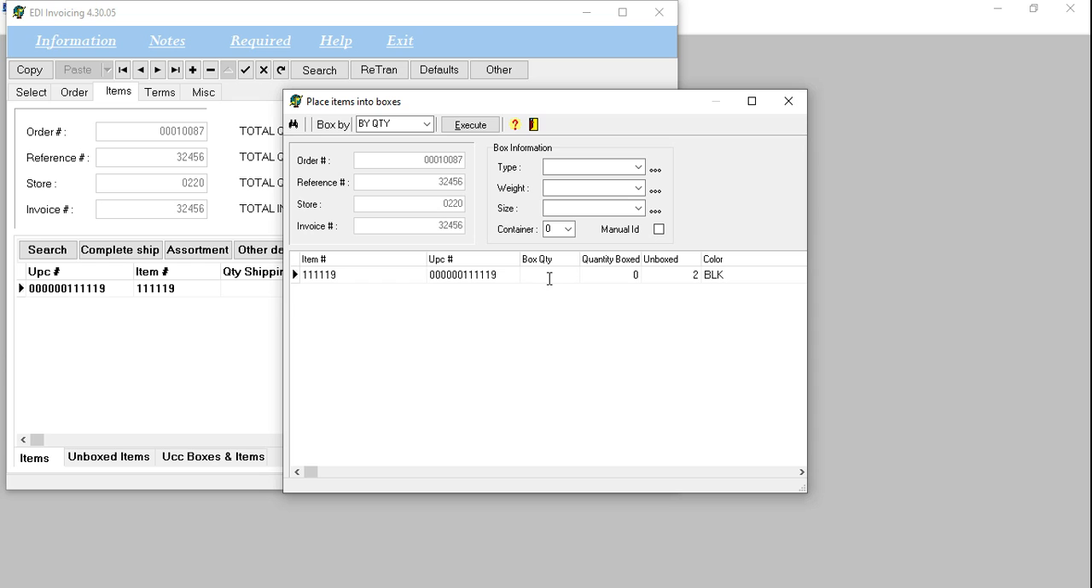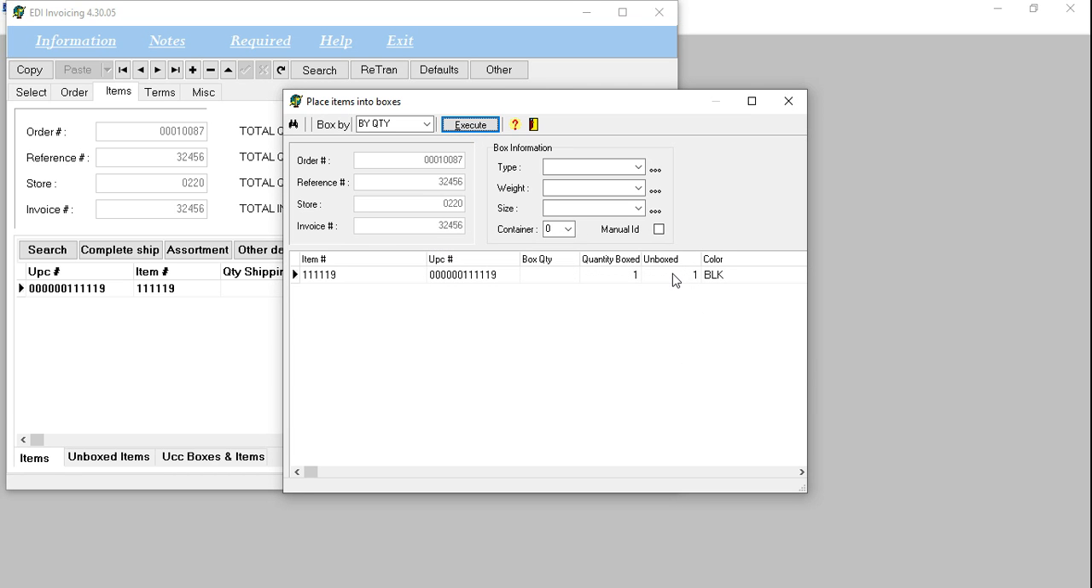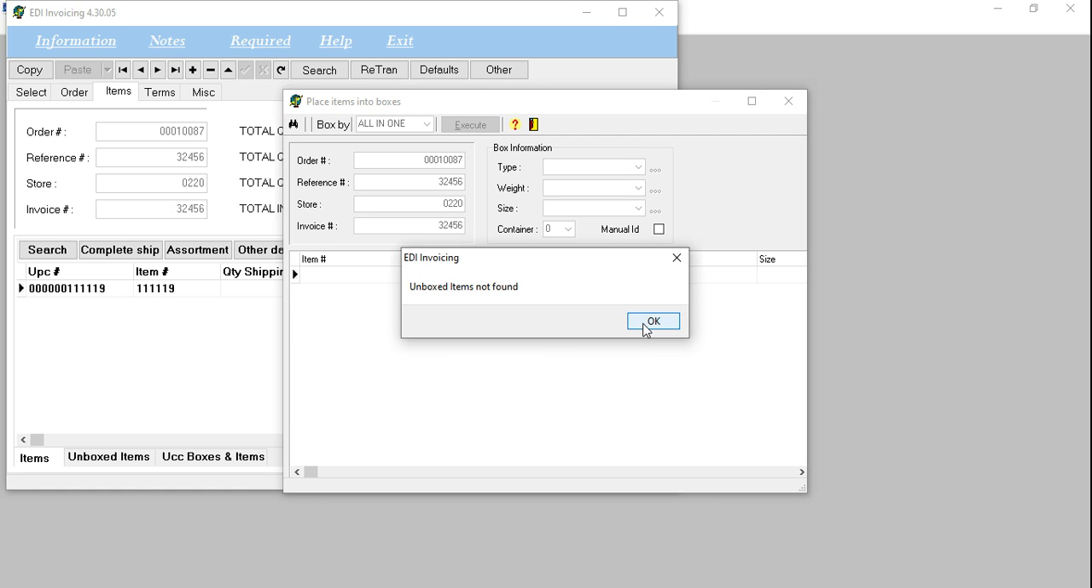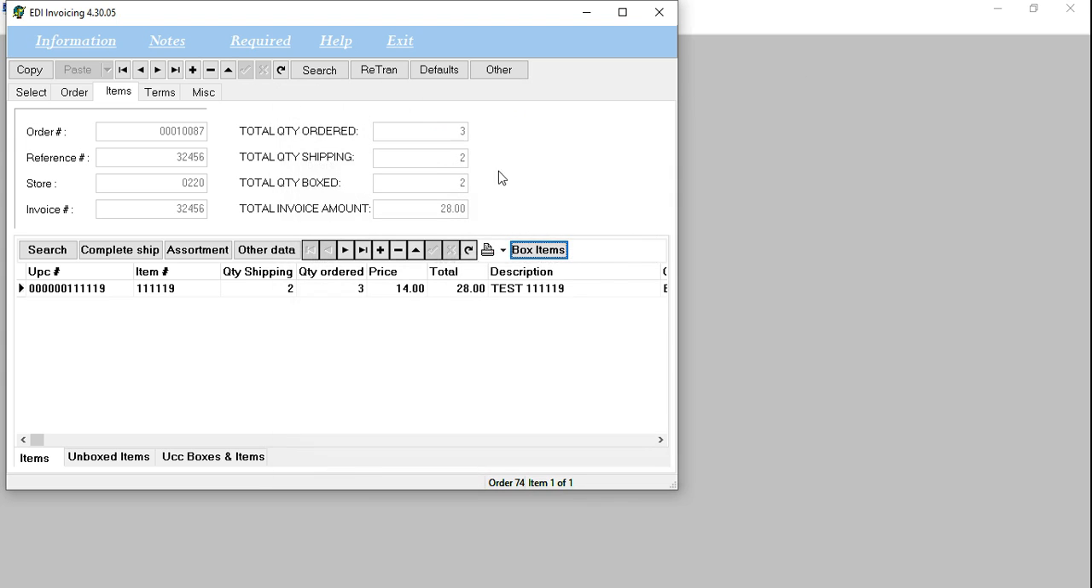So basically in your box quantity, I'm going to fill in a 1, and this is for the very first box. So I'm going to do execute, and if you note here, you've got unboxed is still 1, but quantity box is 1. And I'm just going to choose all-in-one just to give you an idea, showing that the remaining 1 item will go into one box. All right, unboxed items not found. That's a good thing. That means that everything's been boxed.